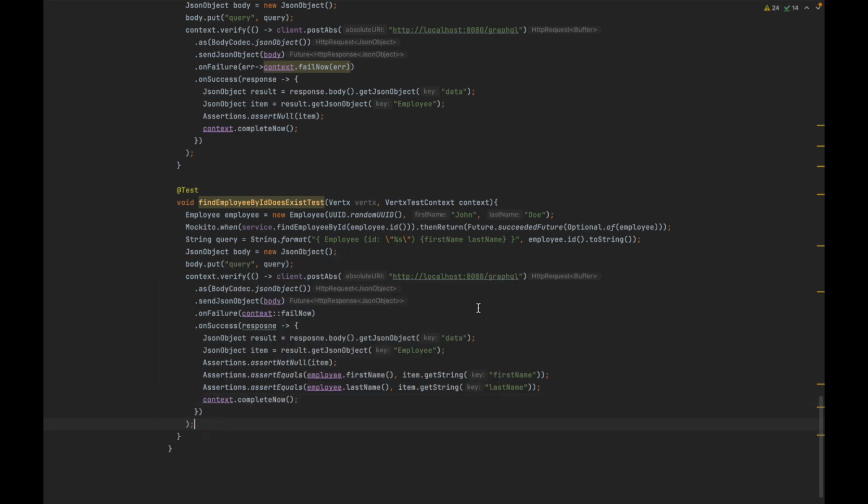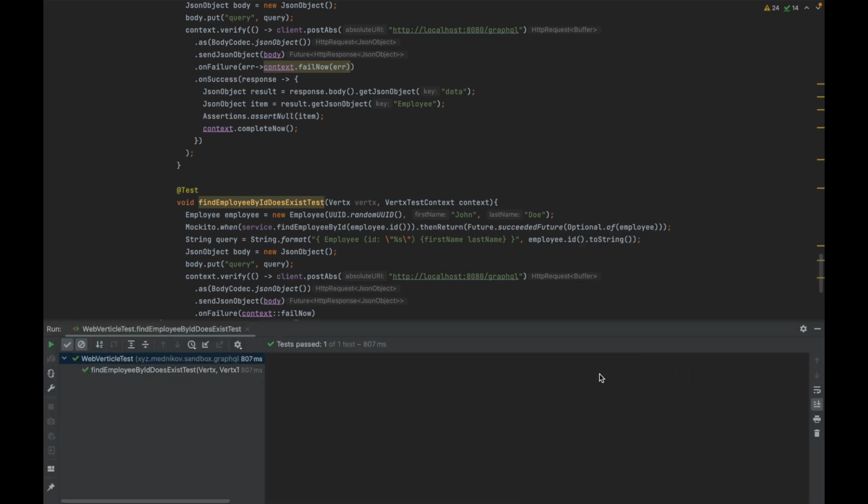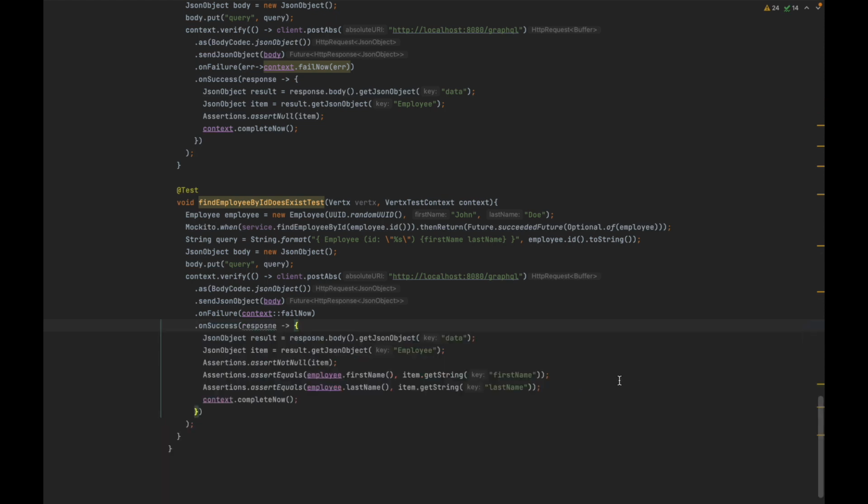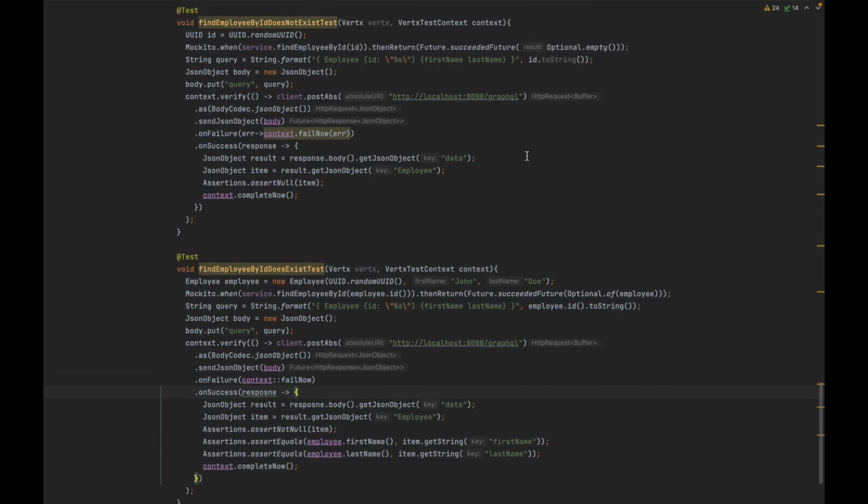So this method is completed, and let's run it. So this test method is also executed correctly. So this is how we could actually verify find employee by ID in both of these situations.